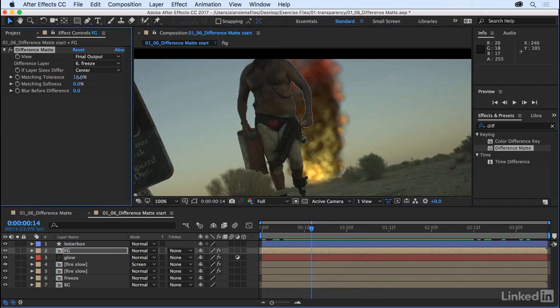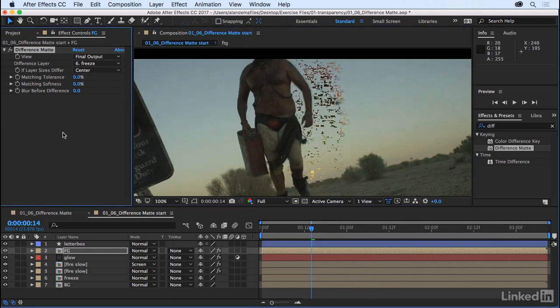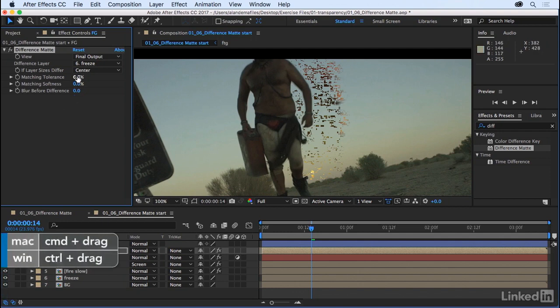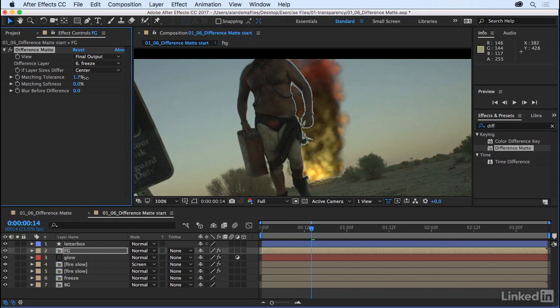I'm going to come in with the matching tolerance and reset that back down to 0 so you can see what's happening here. As I hold down Command to click and drag on this value, I'm slowly increasing this matching tolerance and eating away at what's the same, and now starting to move and isolate into what's different about this layer compared to layer 6. So somewhere in here is pretty good. We're going to start to refine these edges here. You can certainly come in with matching softness and start to taper off some of the aliasing that's going on there. But as I'm doing that, you'll notice I'm starting to eat away at other edges here.